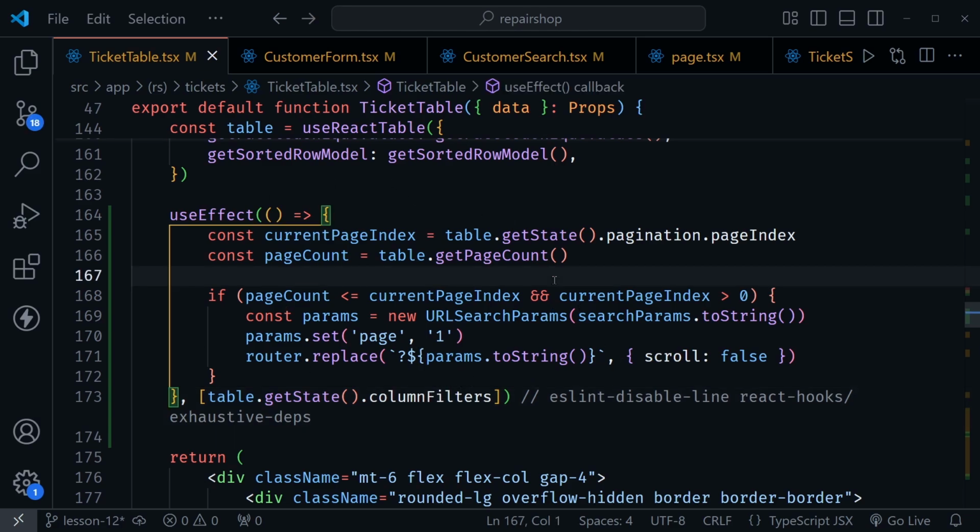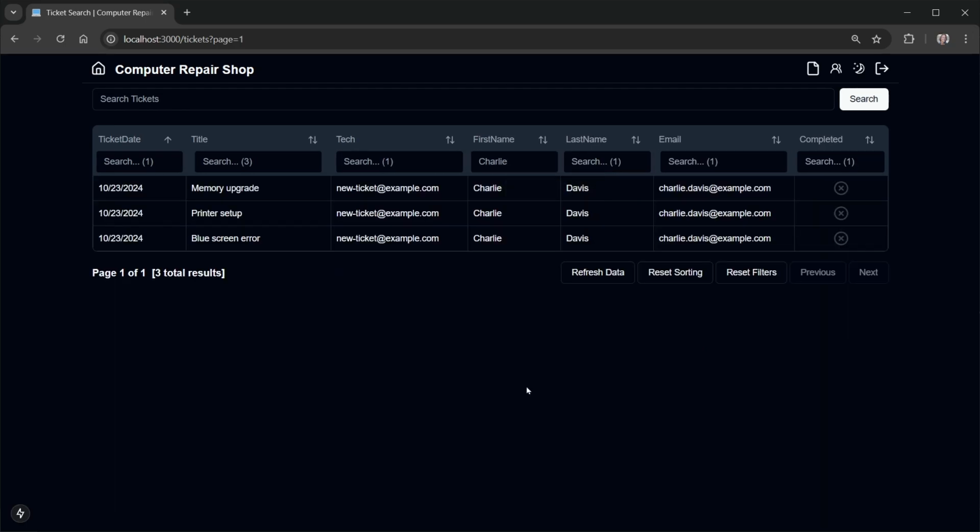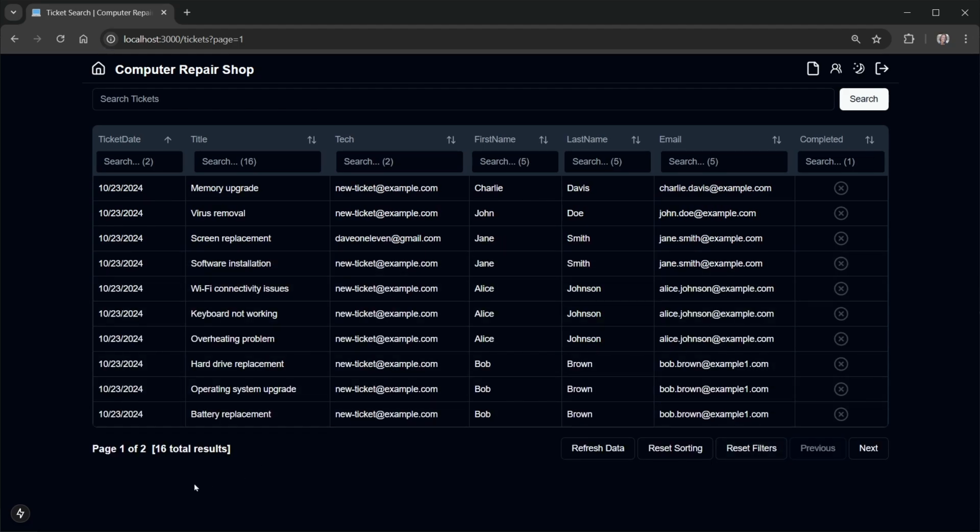Now let's take a look back in the browser. Okay, back in the browser, I'm on page 2. We've got 16 total results. Let's filter this for Charlie. And you saw a quick little flash there, but now we're on page 1 of 1 with 3 total results. If I reset the filters, we're on page 1 of 2 with 16 total results.